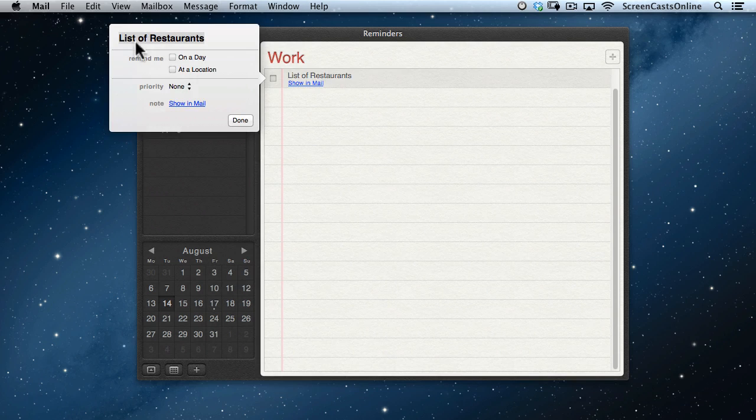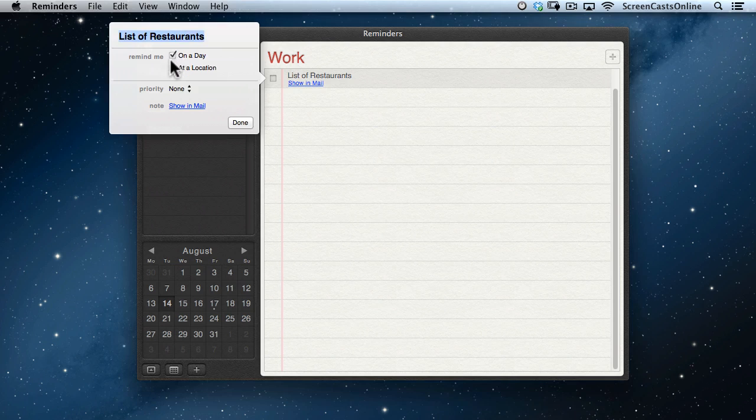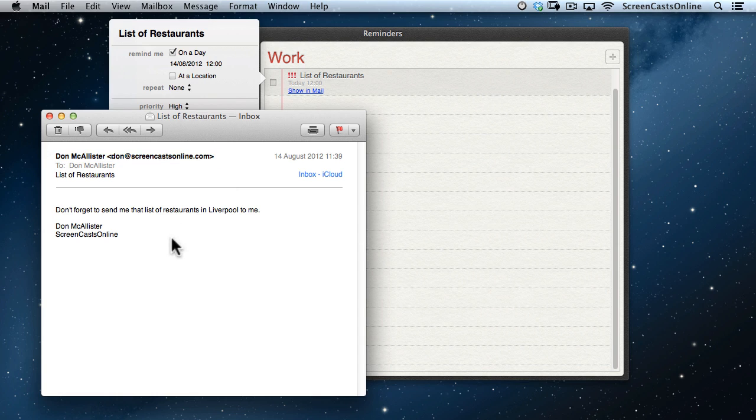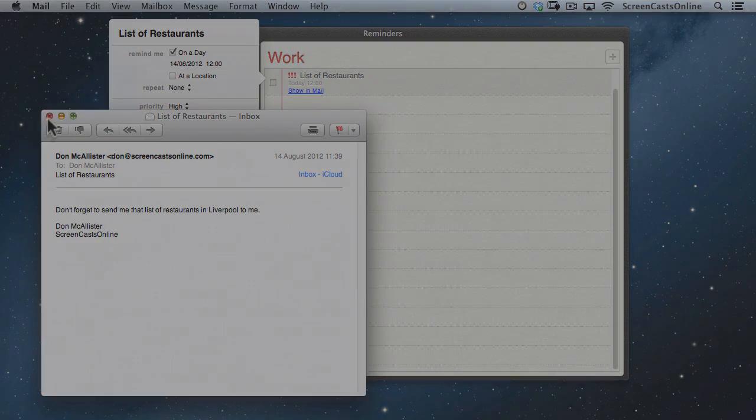Close my mail down, so I can set myself a reminder on a particular day or on a location, set it up to be repeating, etc. Give it a priority, so high priority. If I want to see the original email, I can just tap on here, and that shows me the original email that generated the reminder. So very simple, very nice little application. The power, of course, though, is its synchronization with iCloud and iOS.